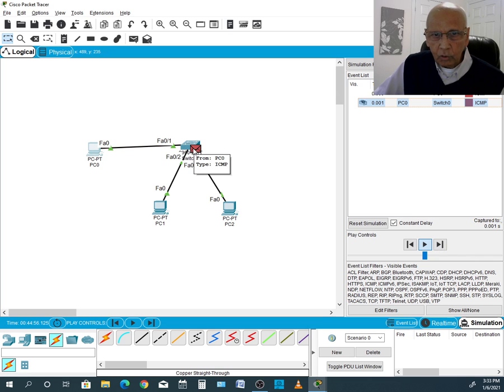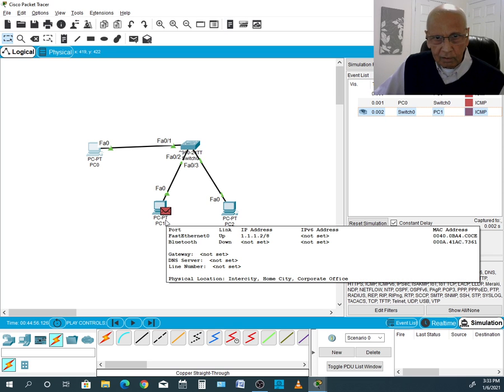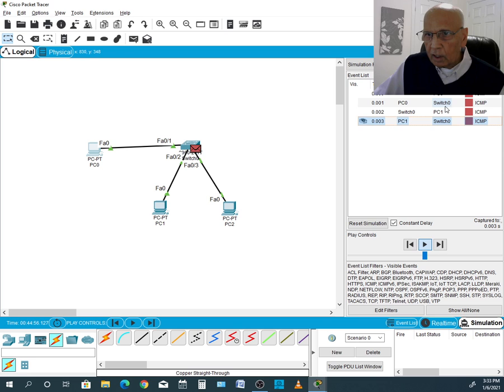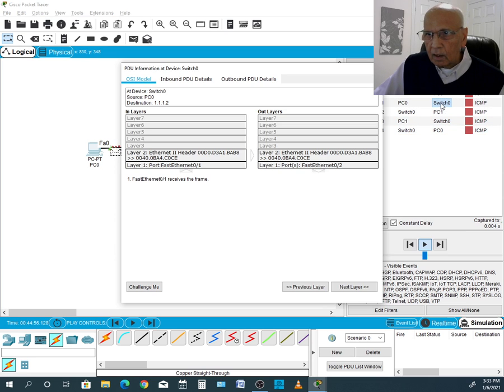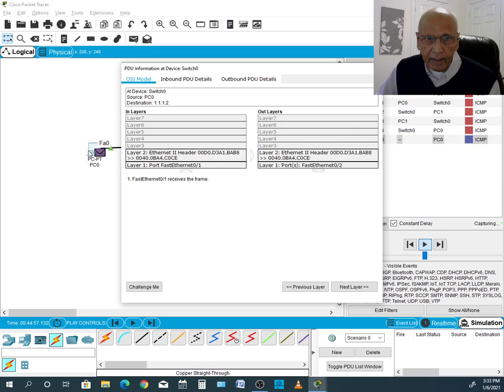It has gone to the switch, and the system shows you it has gone to the switch. Then it has gone to PC1, which is 1.1, and now it is going to go broadcast, because you can see this one. So you can see now, when I go to the switch, at switch level when I read here.